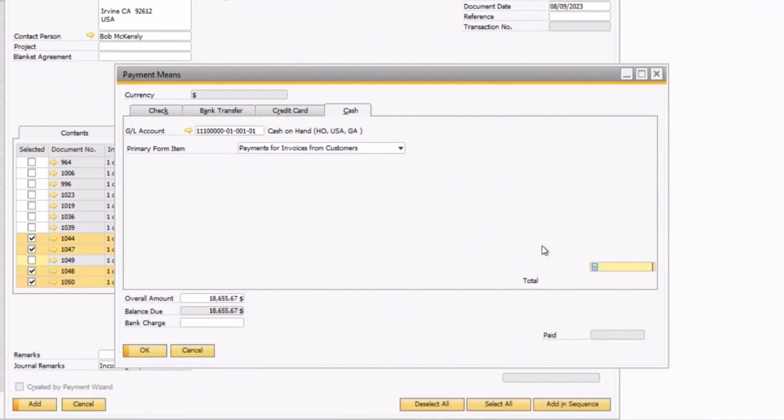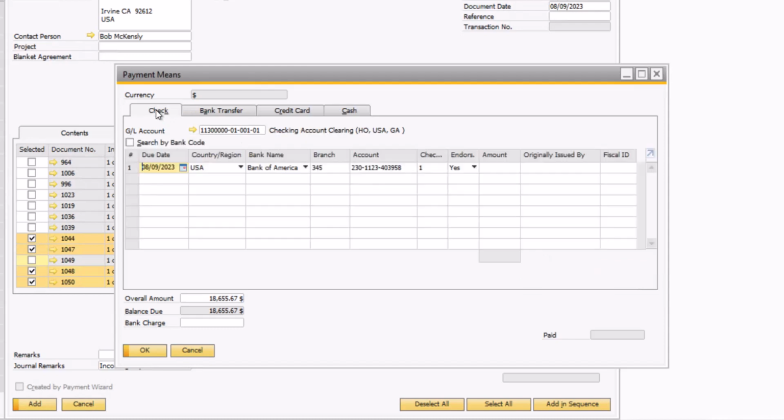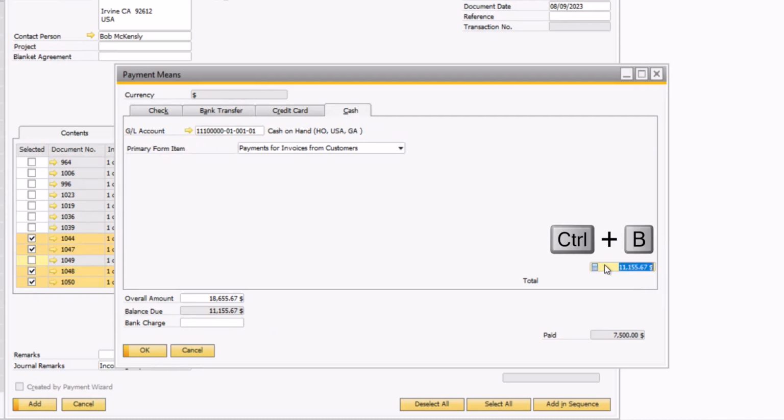Lastly, you could also use multiple tabs on the payment means window to record multiple means of payment for a single invoice or set of invoices. On each tab, simply be sure to enter the correct dollar value in the amount or total field. As I do this, you can watch how the paid amount continues to increase while the balance due continues to decrease. This is again just another wonderful flexibility of SAP Business One.